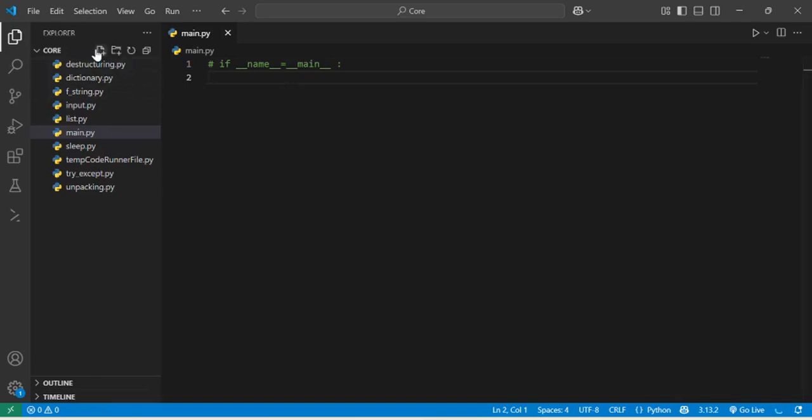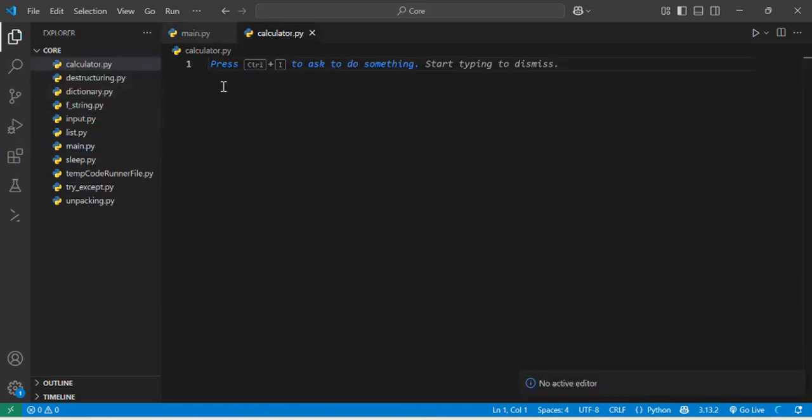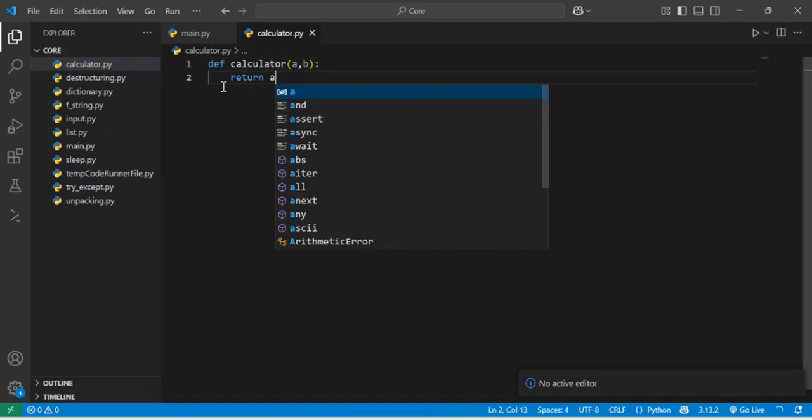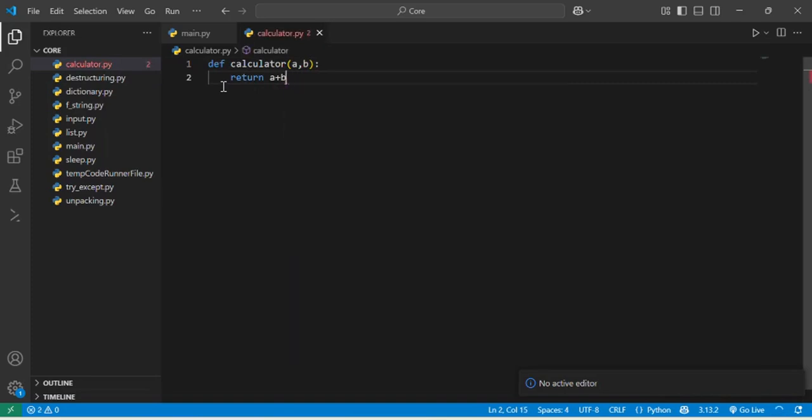I am making a calculator.py, and I have used def calculator with a and b as arguments, and I will just return a plus b as a sum. You can use def add, and this returns the sum.